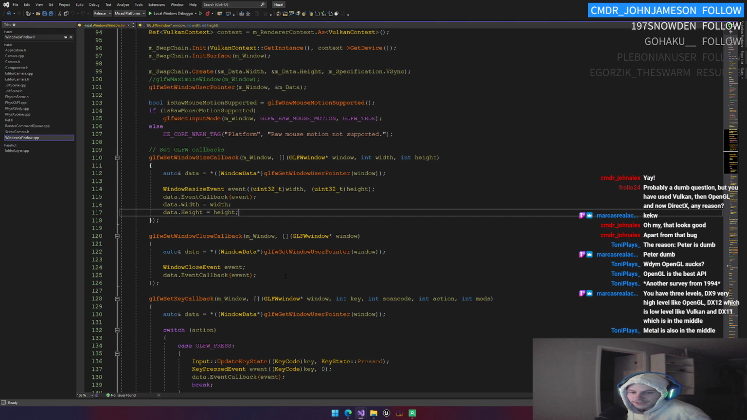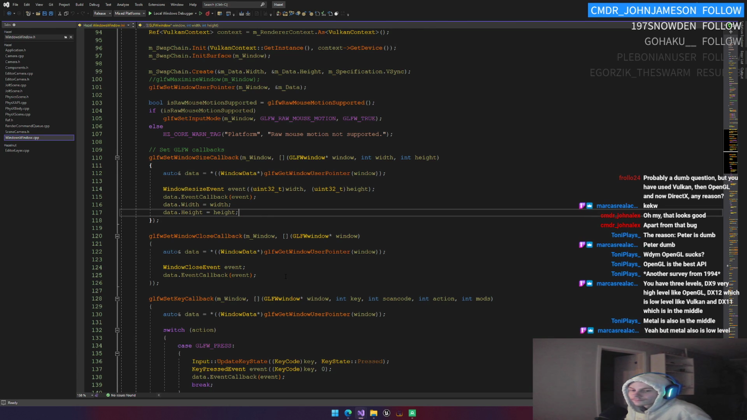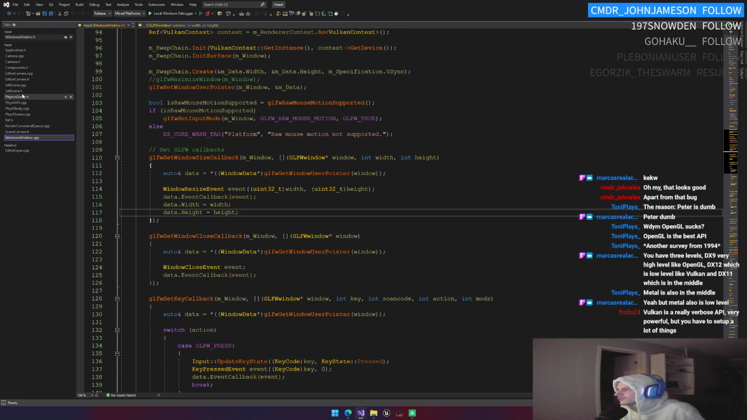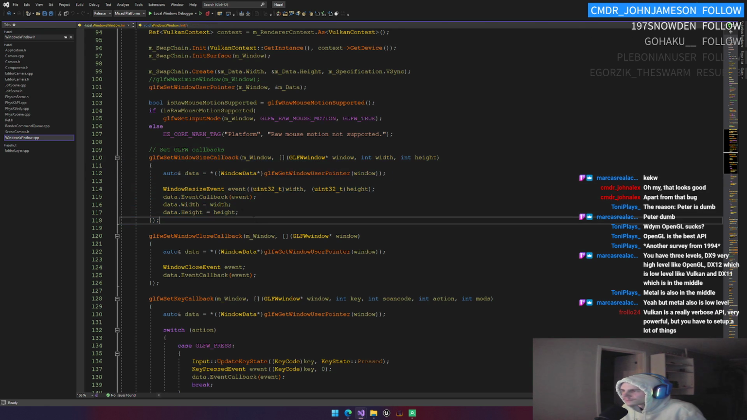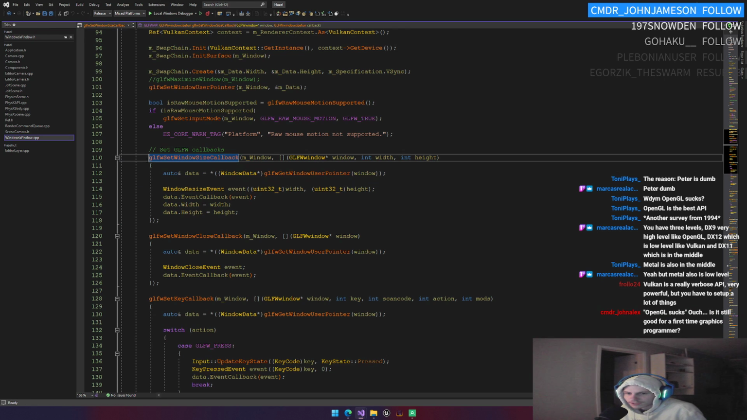Yeah, 3 levels: DX9 very high level, DX12 which is low level, and DX11 which is middle. Yeah, exactly. So we technically still have an issue. Well, not an issue, it's just I haven't fully switched it over to not be a Windows specific application. Yeah, exactly, Frollo.